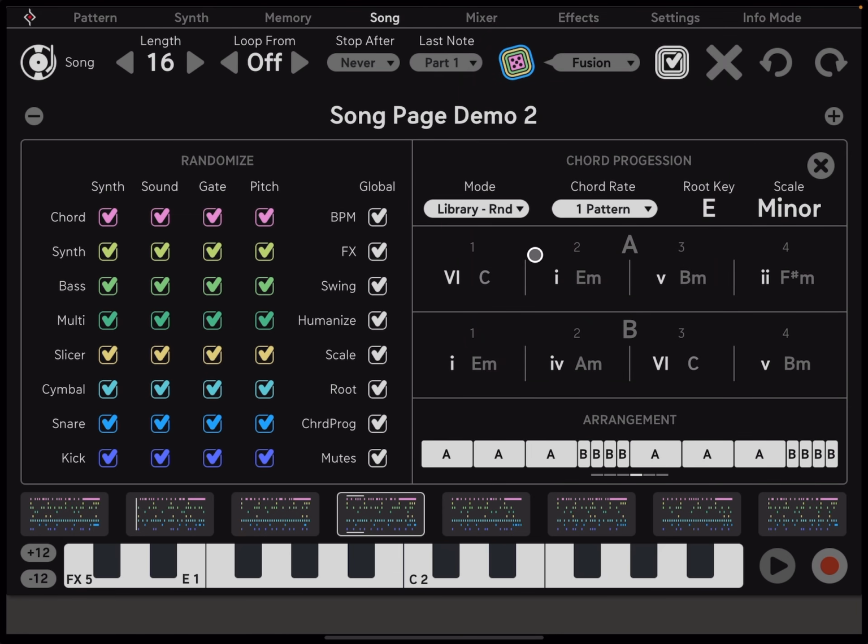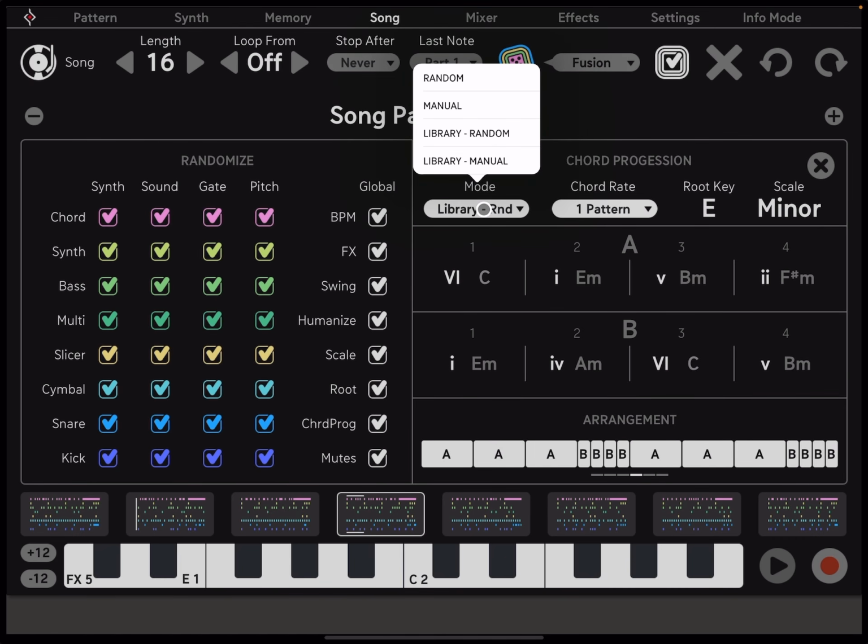Let's talk for a minute about chord progressions. So right in here in the randomization filter, you've got settings for chord progressions, and there are 2 tracks, A and B, and you can switch between those in your arrangement. So each track holds up to 4 chords. You see them here, and these will be connected to your chosen root key and scale. And we have a few different modes here.